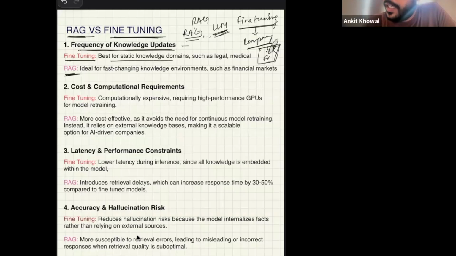So if the frequency of knowledge change is very high, then you should not use fine tuning, because fine tuning is best for static knowledge. When you are creating a bot for domains such as legal or medical, where the information is not changing very frequently, then you can go for fine tuning. If your information is changing very fast, such as in financial markets, then you should go for RAG, not fine tuning. Okay.